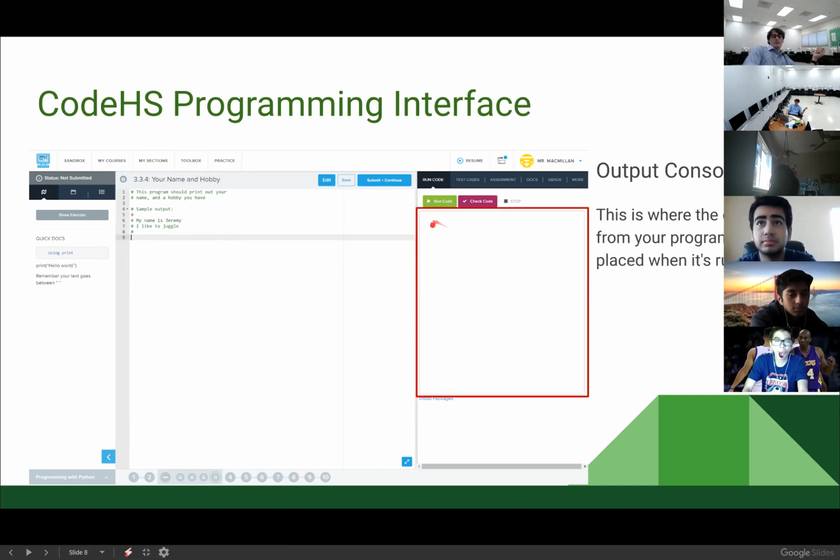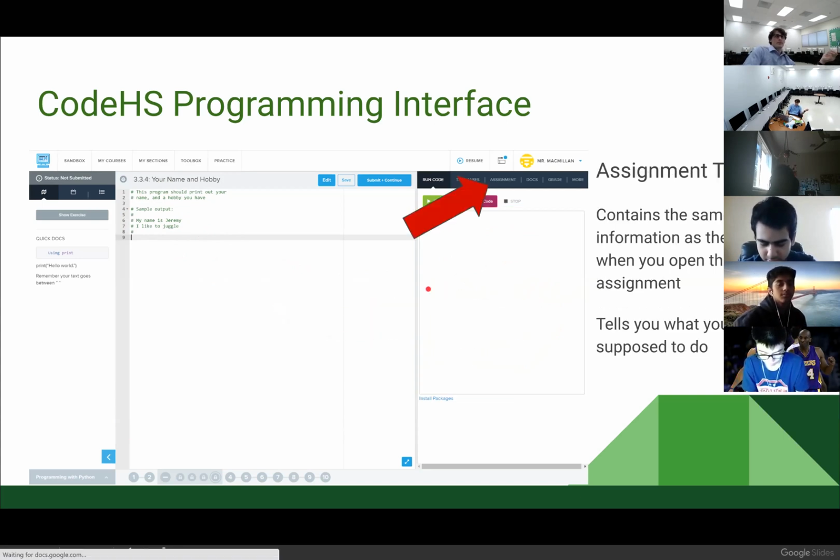Over on the right, this is our output console. This is where any textual output from your program will be placed when you run your program. At this top area, you can see there's a few different tabs. I'm going to point out the important ones. The assignment tab. Anytime you open up an assignment, there will be some pop-up telling you what the assignment is. You can also click on the assignment tab to see what you're actually supposed to do for the assignment.